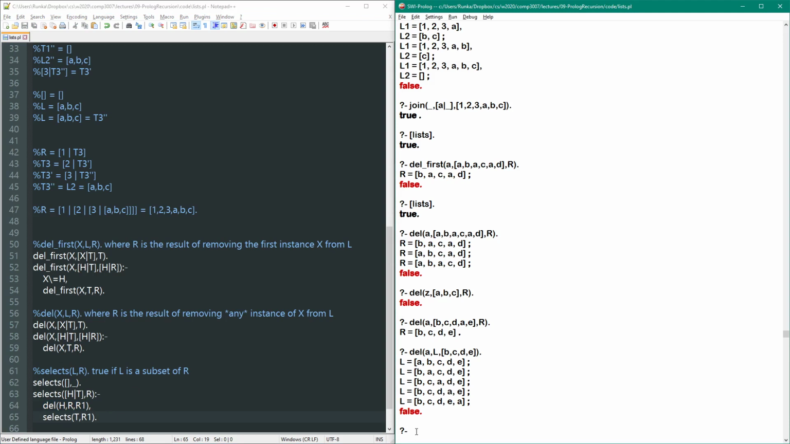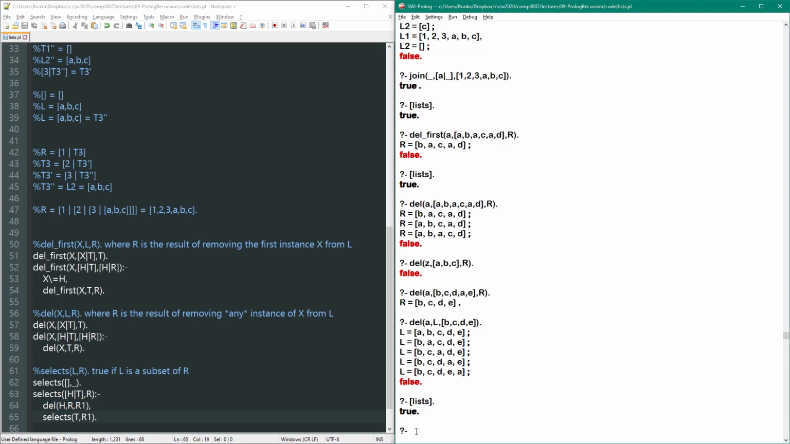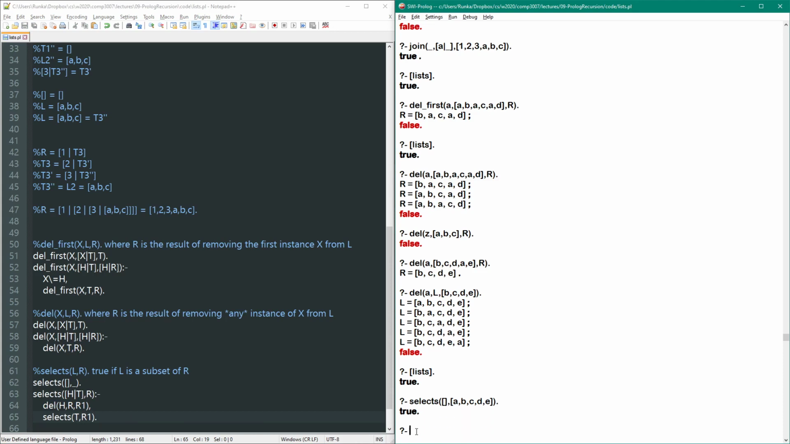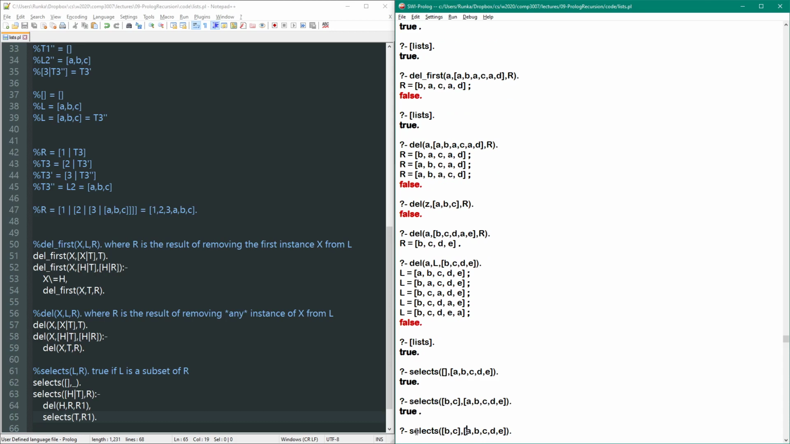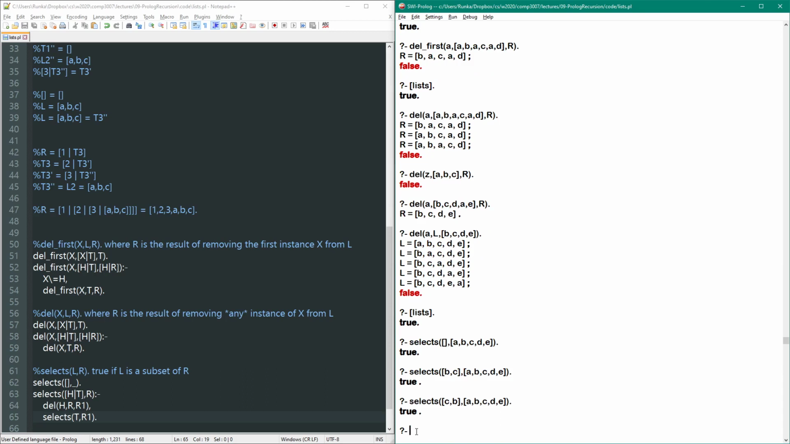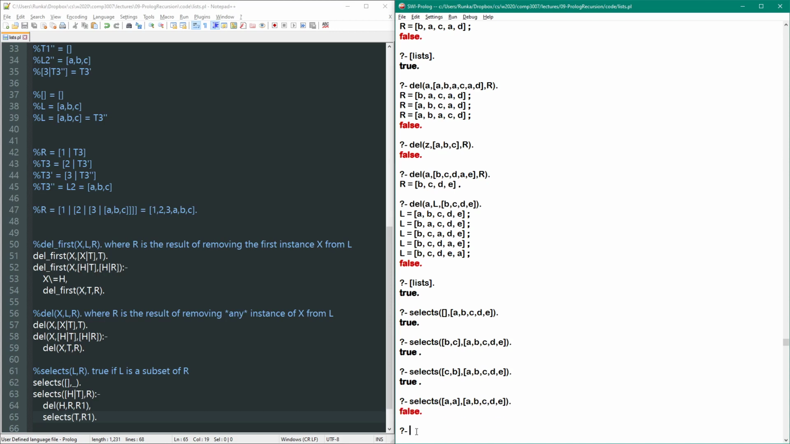So let's just test this out. We could say, for example, is the empty list a sublist of A, B, C, D, E? And sure enough it is. We'd ask, is B C a sublist of A, B, C, D, E? And it should be, and it is. We could ask C B, so in no particular order. That's also true. And then we could ask something that isn't. So for example, A A shouldn't be a sublist because there's only one A in the bigger list here, and that comes back false. So that seems to work fine.